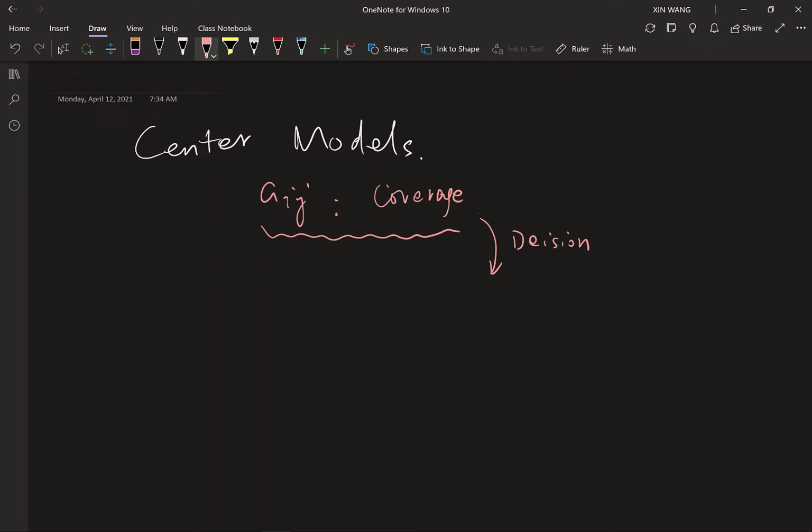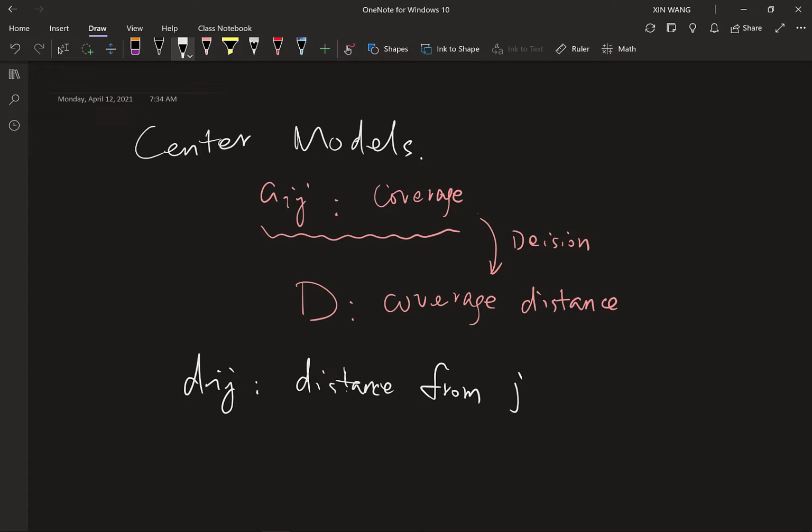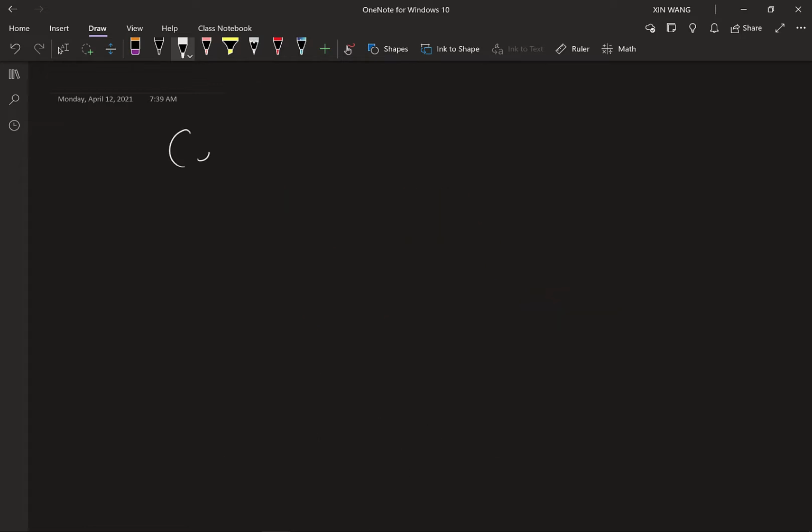So let's consider the coverage distance, D, as our decision variable. To achieve this, we need to introduce another parameter, Dij. This is the distance from location J to customer I. Previously, this was all embedded in the coverage index Aij, but now we need to determine the distance matter. So the distance from I to J is given, and then we will need to decide Yij, which is 1 if customer I goes to facility J and 0 otherwise. So now let's see the model.